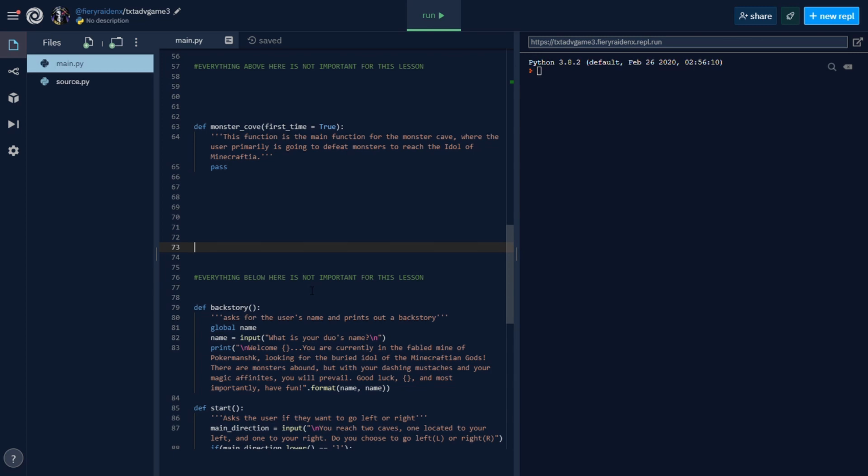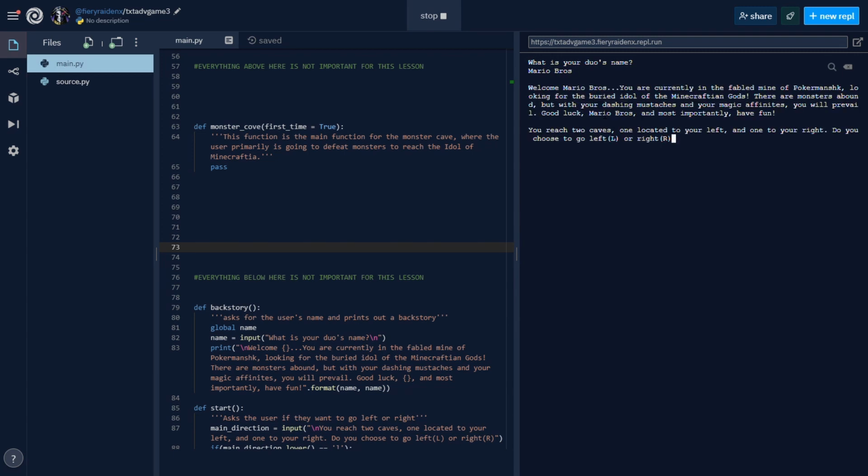Okay, so again, I'm going to show you a few functions. Right now we only have the monster cove function, right? So we have two coves, the diamond cove and the monster cove. So let's play our game. Okay. So right now we have the introduction. If we go left, nothing happens, right? That's our monster cave. But if you go right, we get to get something. Like we have a random event.